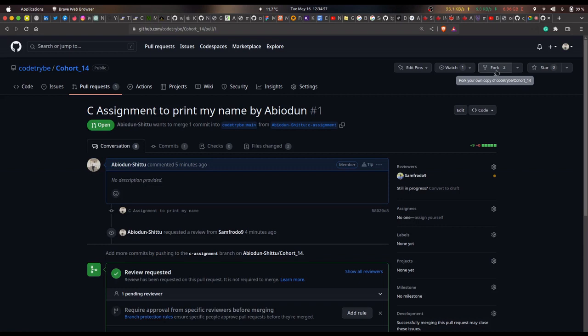After pushing, you go back to your GitHub account. Under that same repo, you will see where you have to click on compare and pull request. That's to compare what you have here with what is there, so that there is no conflict. Then create a pull request, which means you want to submit that assignment.